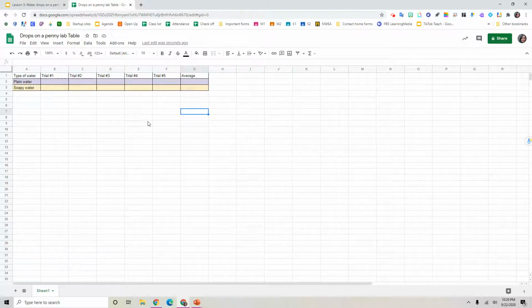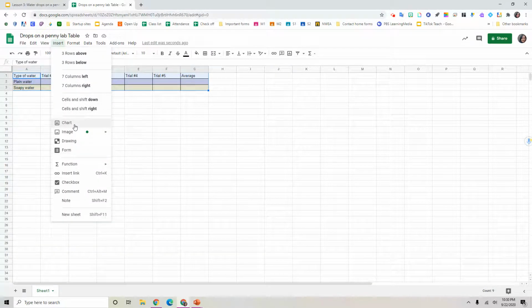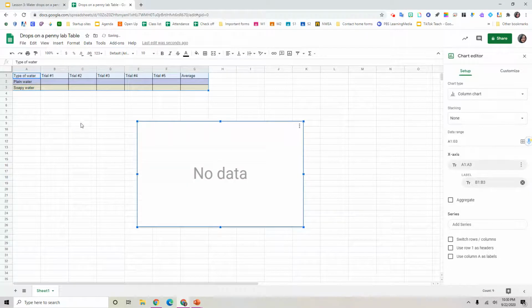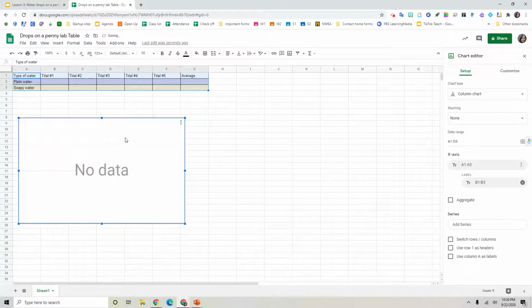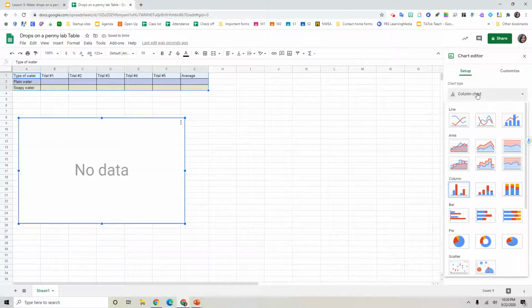The next thing we're going to do is start creating the graph, the bar graph. To do that, you're going to highlight all of the cells in your table, even though there's nothing filled in yet. You're going to go up here to Insert and go down to Chart. It's going to do some work in the background, and it's going to bring up a chart that says no data. And that's fine that it has no data yet. We haven't done the trials. The cool thing about this chart is it's going to create a bar graph for you. It says column chart. This is the type of chart we want. This one shows bar graph.